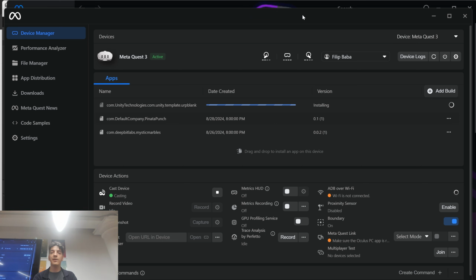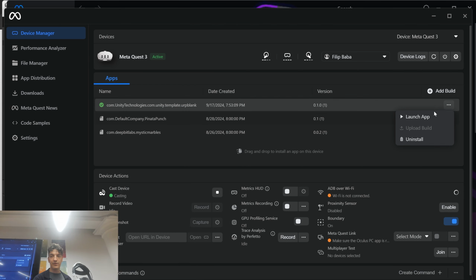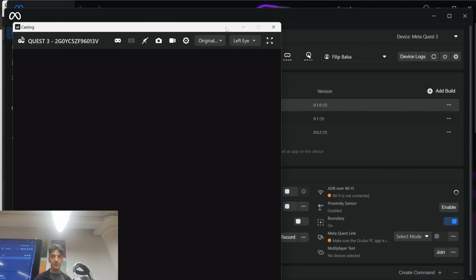It's just a habit of mine. If you wanted to wipe local player preferences and stuff like that, uninstall it. Don't need to though. You can just add the build and it will overwrite the old one. So here's our cast. I'm going to launch the app, put the cast up.